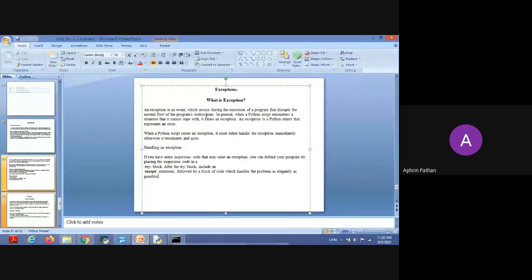There are various methods available, or various blocks of statements available, that is the try catch block, and try catch and finally. With these three methods you can handle the exception in Java as well as in Python.